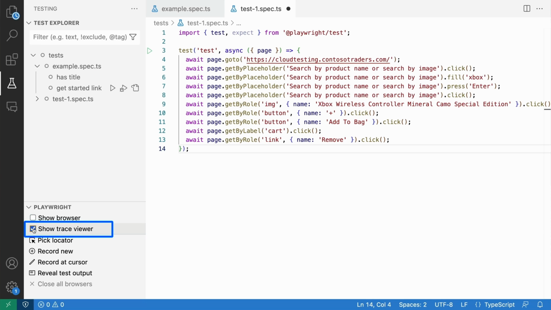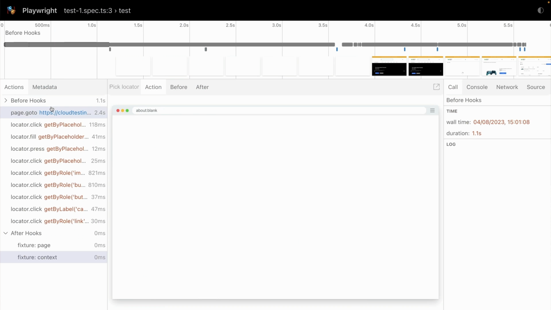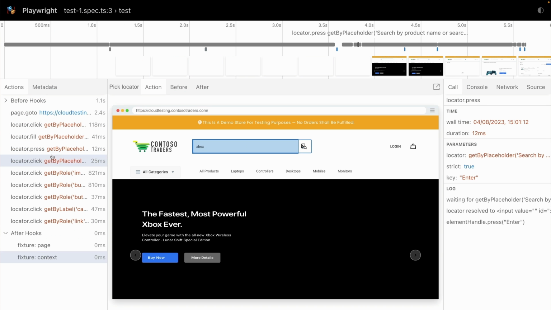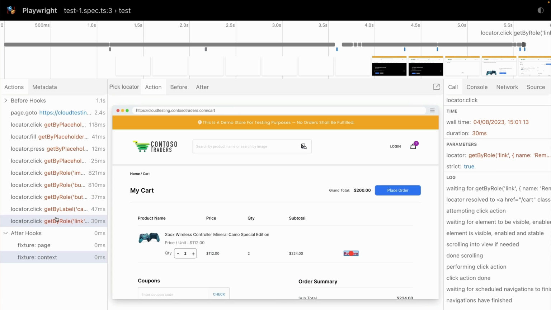We can run our test with the trace viewer option and see each of the actions of our test that we recorded. Our test passes, but this is not a true test. All we are doing is clicking on the page. To test something, we need to write some assertions.